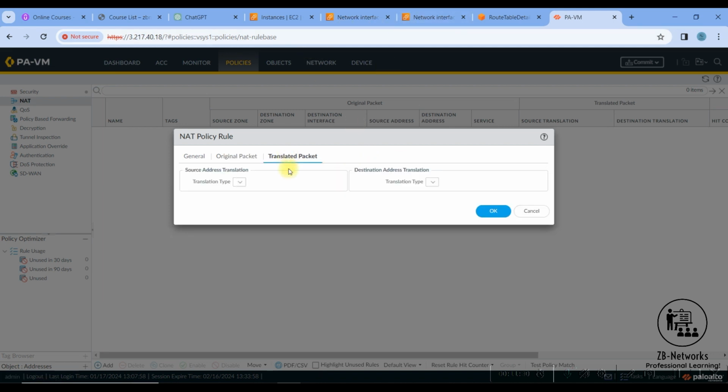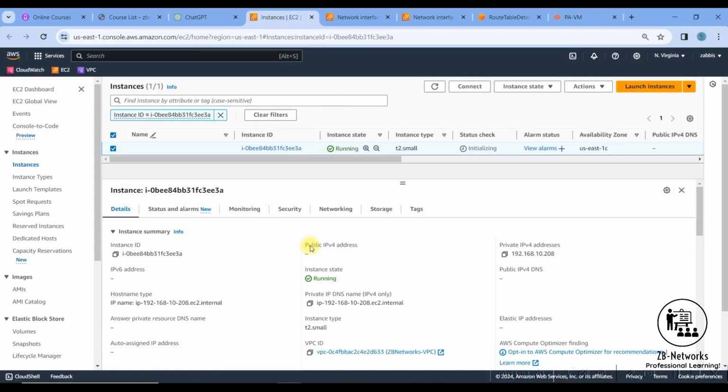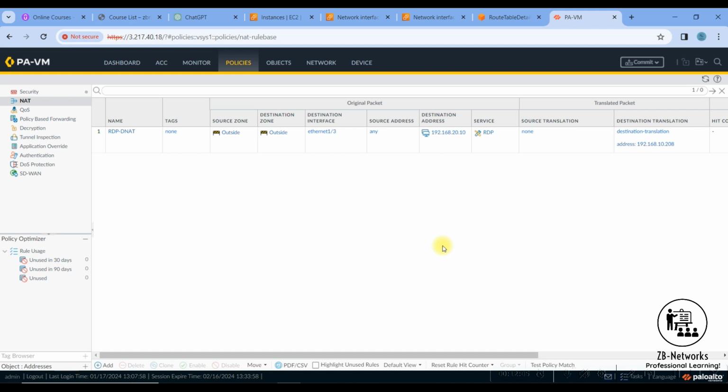Okay, so let's go to translated packet. Now here you have to specify the destination address translation. Let's select type as static IP. Translation address is going to be the address of the inside server right now, which is 192.168.10.208. If you go here, this is the IP, and this is what I have pasted here. Fine, and then select OK. This is all you need to do on the NAT side.